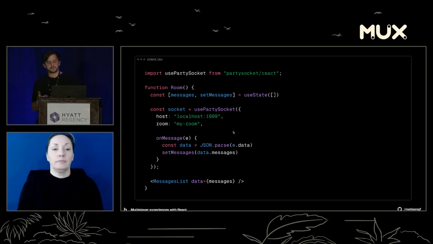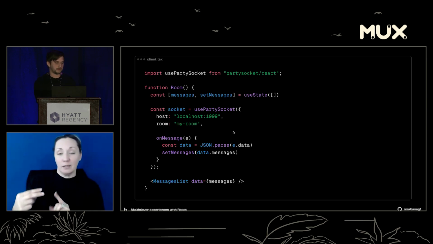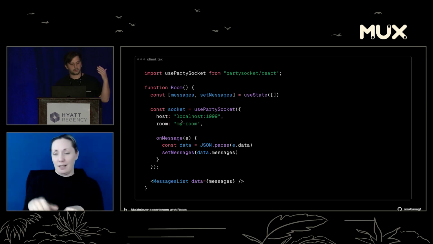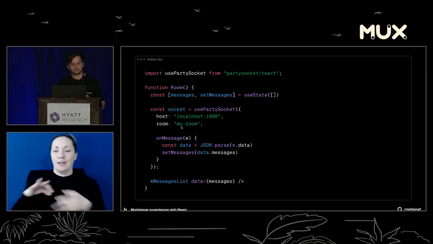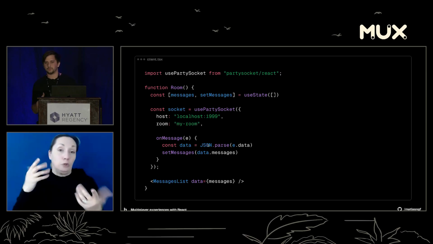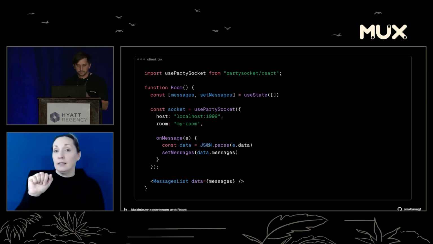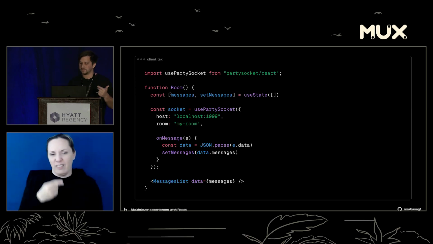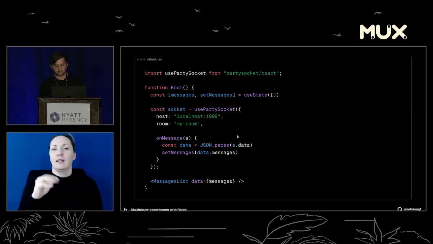From the client's perspective, this could look something like this. They have a hook, so you can connect to the socket easily. And then every time you receive a message from the server, you can, I don't know, update the state or do whatever you want with it. In this case, it's updating the messages array, so it renders everything.